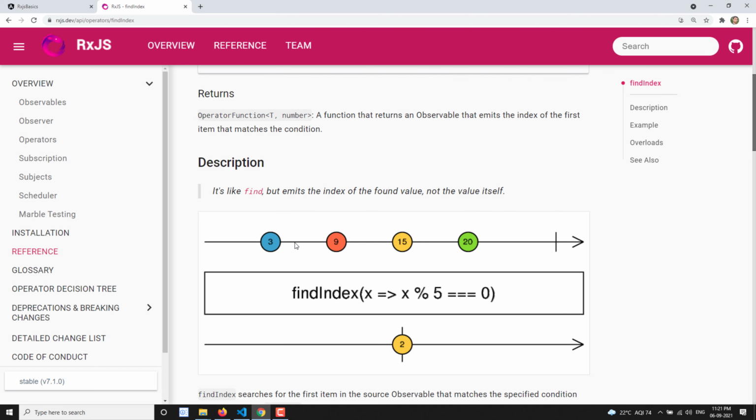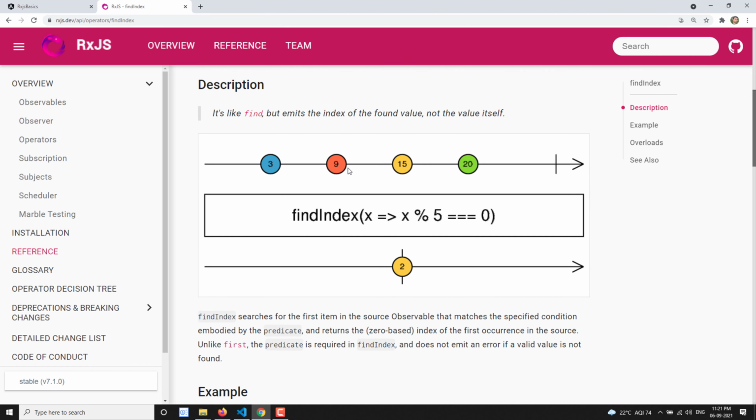For example, in the marble diagram, the source observable, the input observable, is emitting the values 3, 9, 15, 20, and then it completes. When you pass all these values to findIndex, we have a condition such that x mod 5 is equal to 0, which means divisible by 5. Here the values divisible by 5 are 15 and 20, but the first one to occur is 15. So that is the reason.